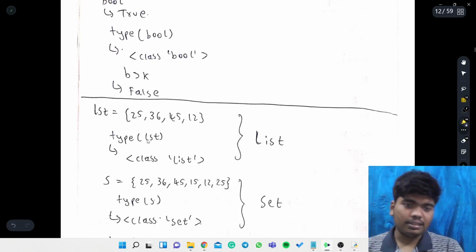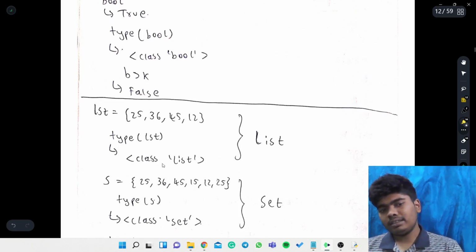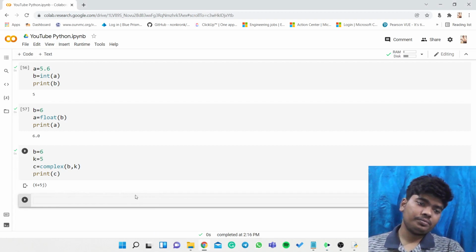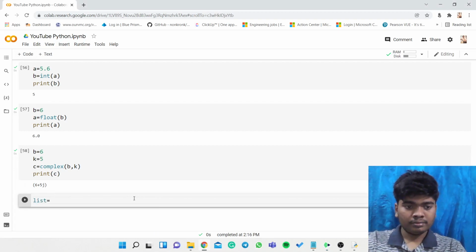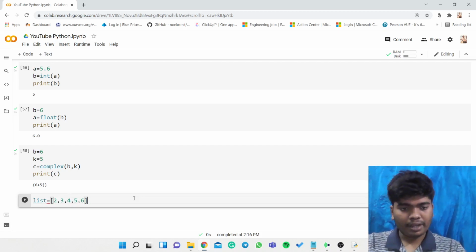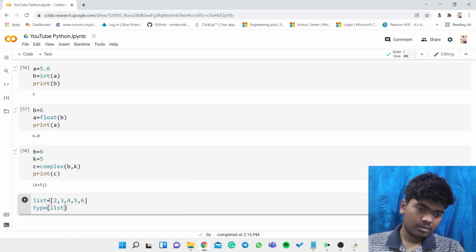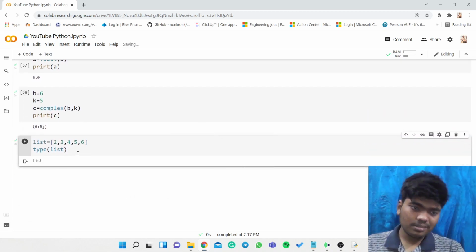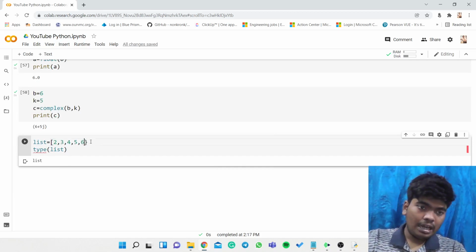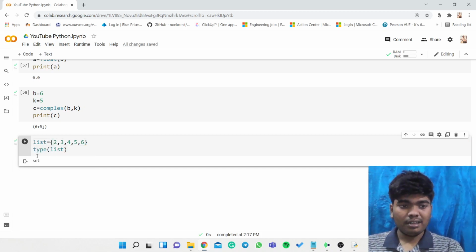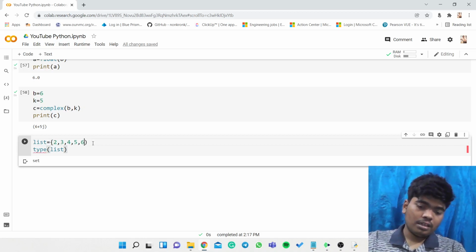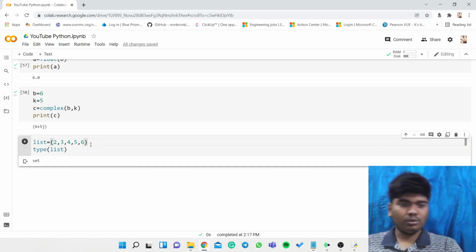Here for list, the type of list: if we define this in square brackets, then it will tell the type is list. So we will see that one. list is equal to 2, 3, 4, 5, 6, type of list. So here the type of list is list already. If we change this into curly braces, it will give set. If we change this into normal brackets, it will change it into tuple.